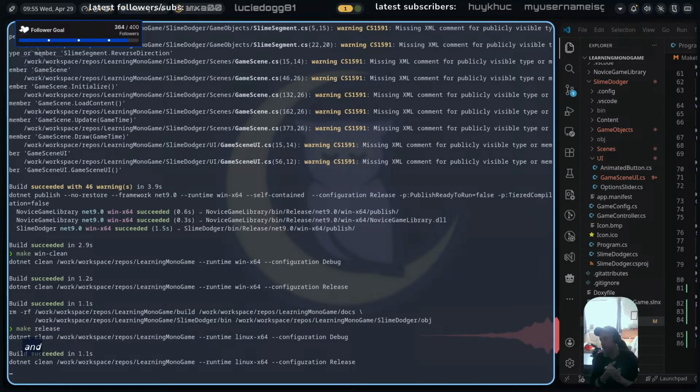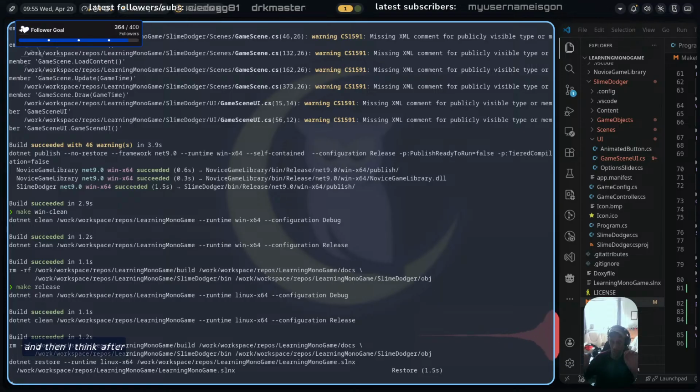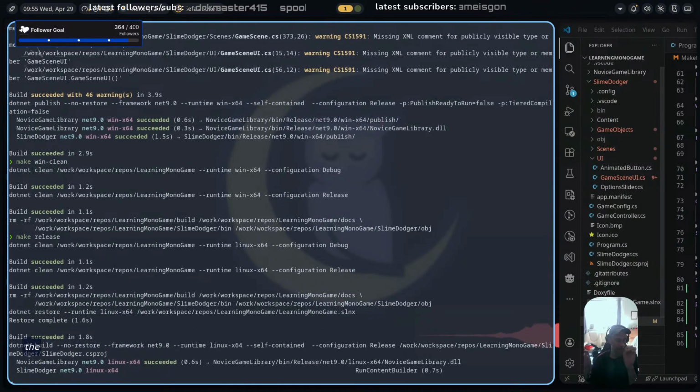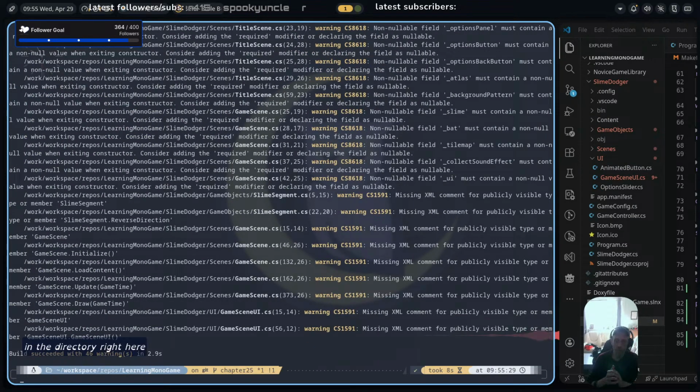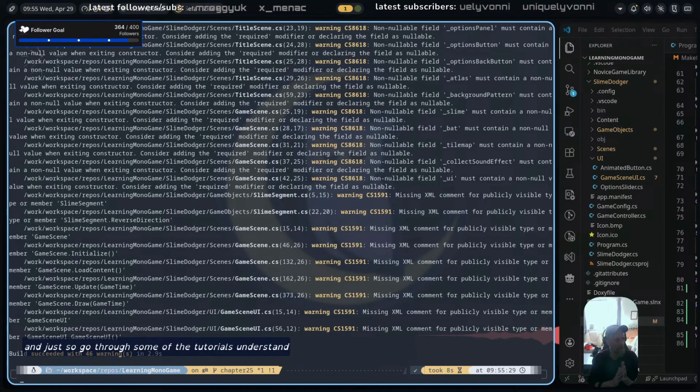And then I think after the break, what we're going to do is work on the makefile a little bit more and make it so that the publish maybe ends up in the directory right here in the root somewhere. And just go through somewhat of the tutorial, understand some of that stuff a bit more.